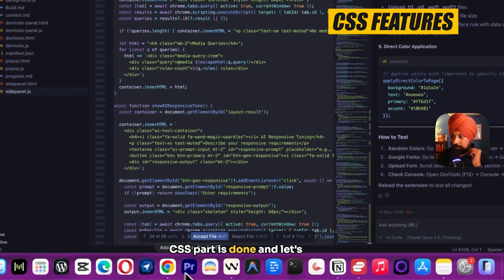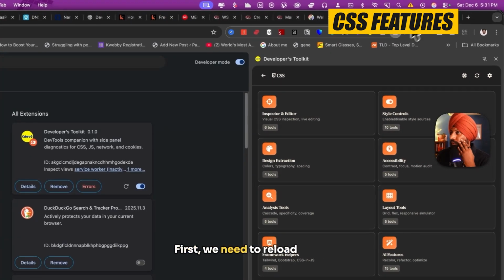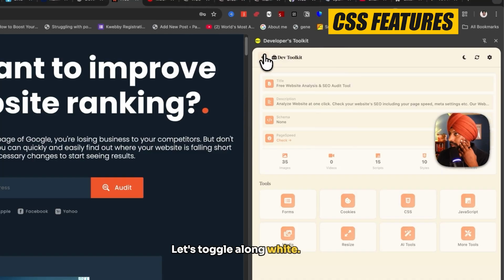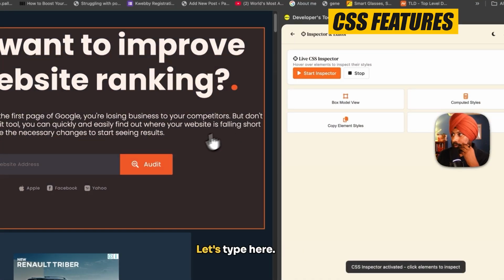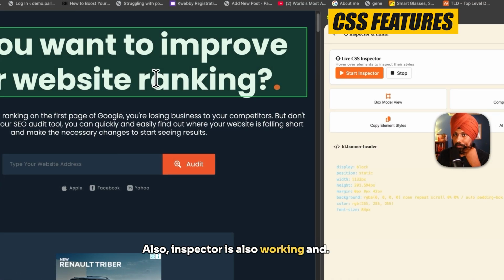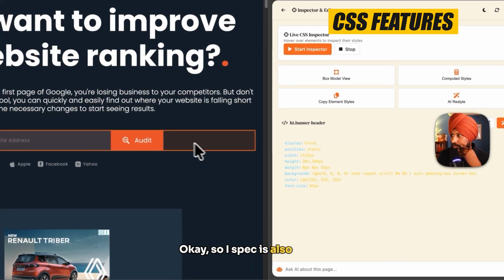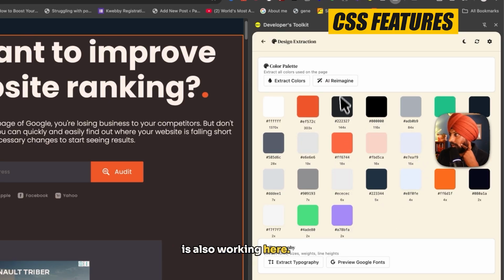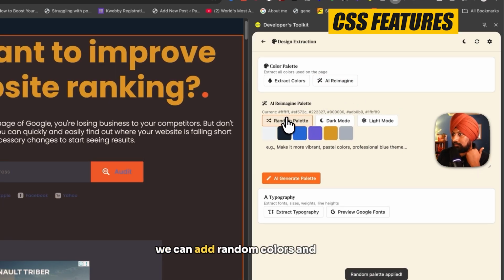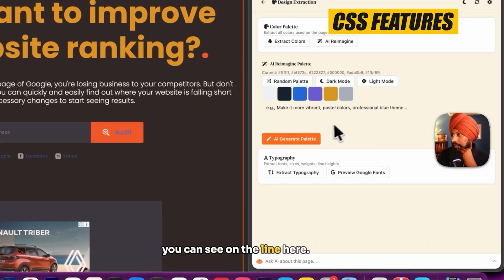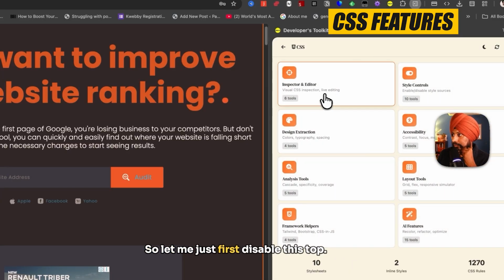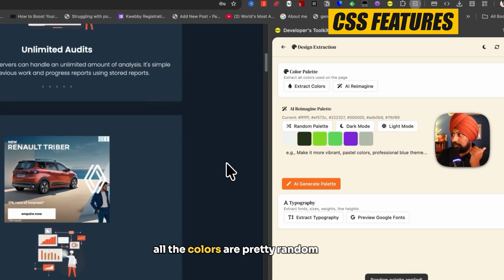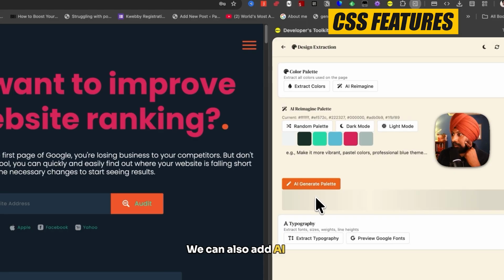CSS part is done, and let's see and test that out. First we need to reload this particular extension and let's go to our website. Let's toggle on. So this is a CSS inspector. Let's type here. Oh, so the inspector is also working with all the code. We can edit and generate one. So the extraction is also working here. So if I click on reimagine, we can add random colors, and you can see on the line here. There you go. So let me just first disable this. Design extraction. So random colors, you can see all the colors are pretty random. We can also add AI generated patterns.